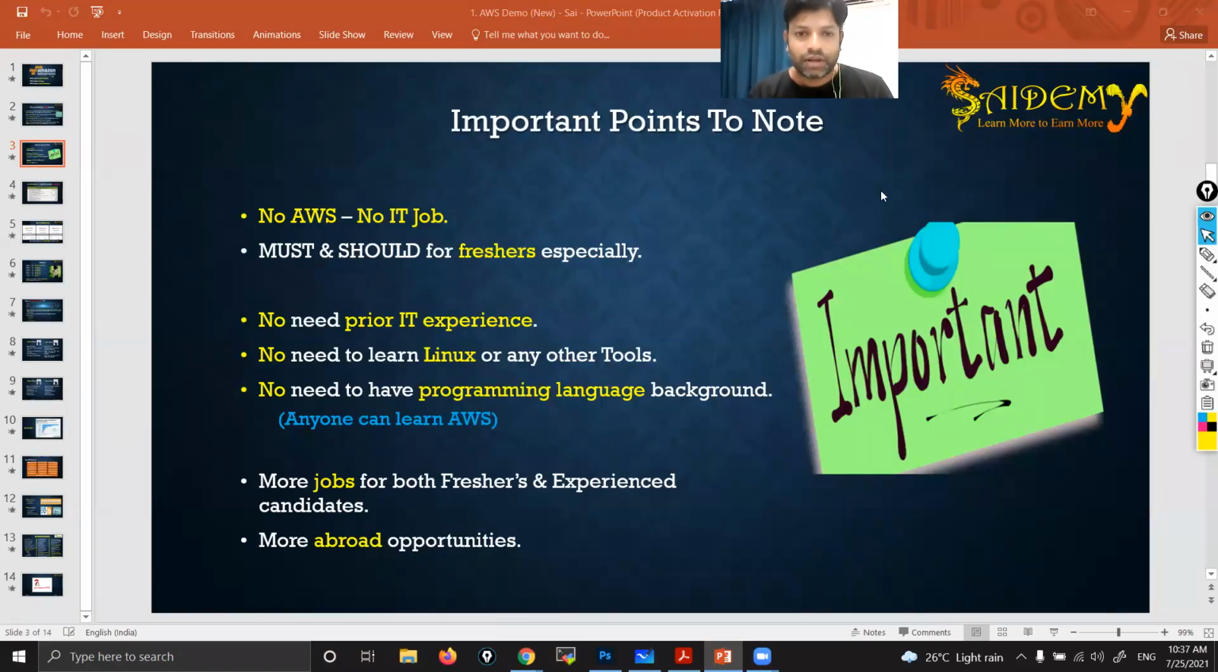Difference between AWS and DevOps? Arjun, you just contact the admin team. You get a DevOps demo video. Go through that and you will automatically come to know, because that's a 1 hour session again.